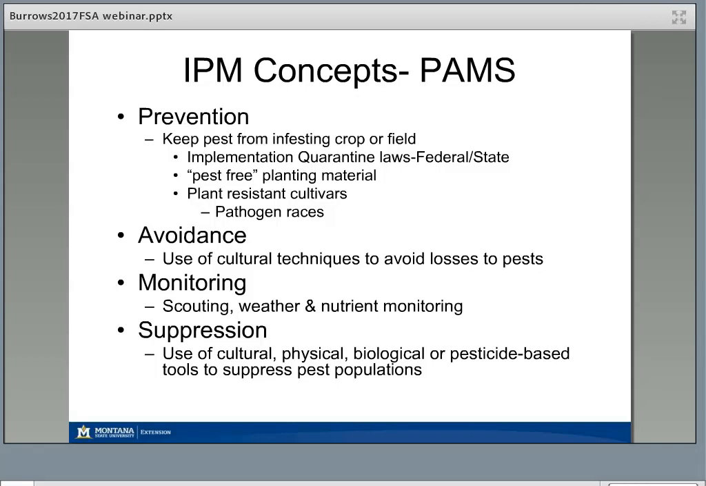The last principle is suppression. It usually is the last thing used as an IPM strategy in terms of pesticide application, but suppression also uses cultural methods of suppression. For example, you can exclude a pest using barriers. Physical suppression, like roguing plants out. If you notice they're diseased, you can pull them out or till them in. Biological control or pesticide-based tools to help reduce the pest populations.